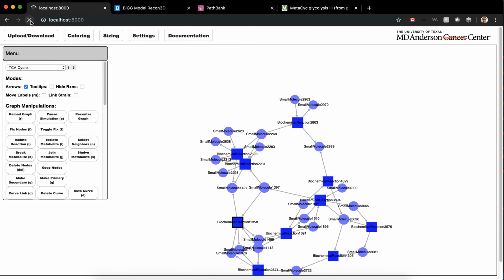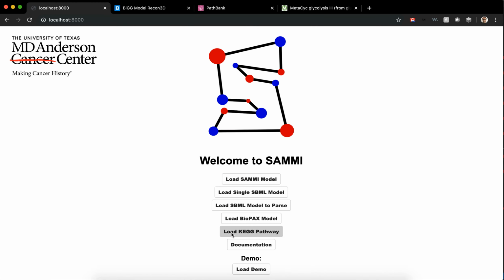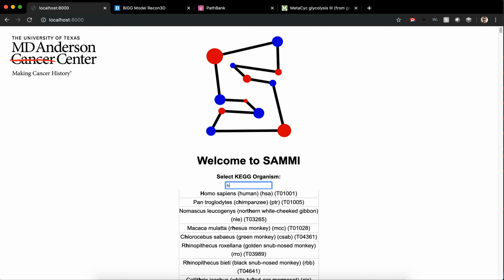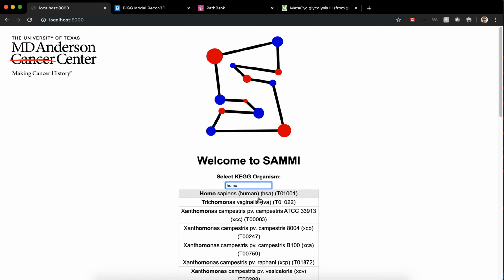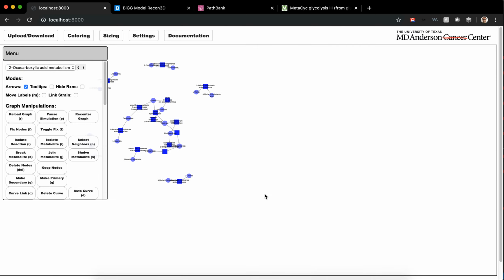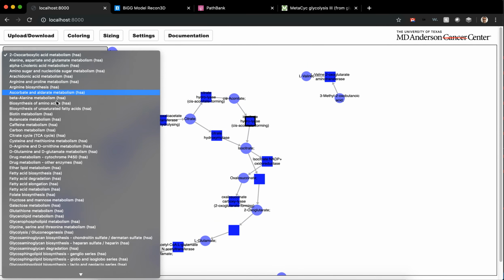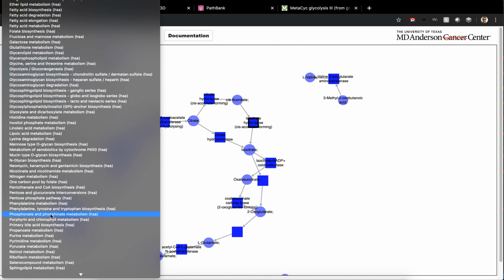The last way you can load a model is directly from KEGG. You don't have to go to KEGG for that. We have a functionality here where you just load a KEGG pathway. You click on the button, and you just select whichever organism you want. So for example, if you want fruit fly, or if you want humans, just type, autocomplete, click on that button, and that is going to load your model. Right? And again, these are all the different metabolic pathways annotated on KEGG.